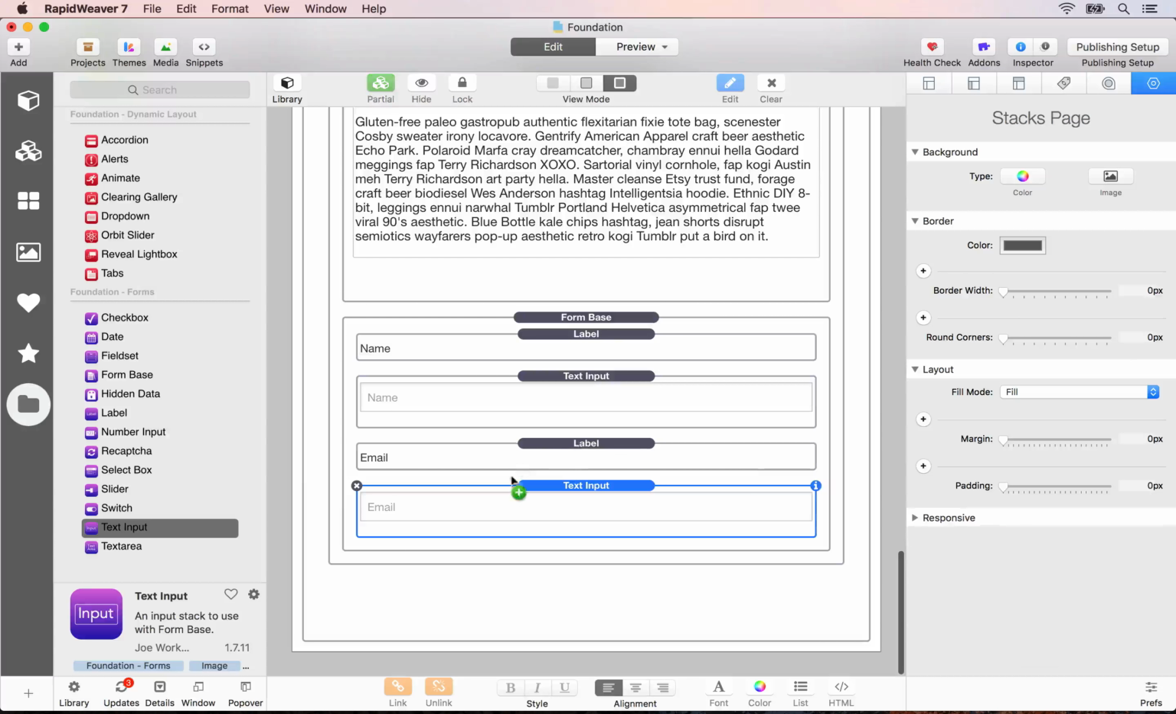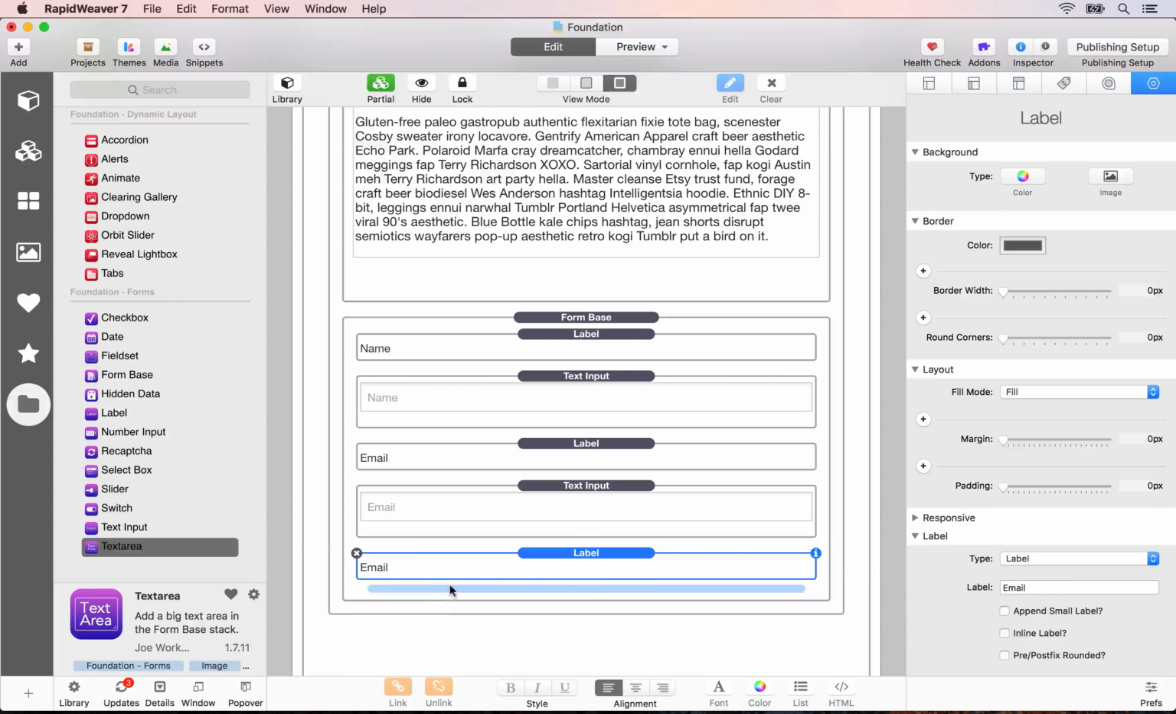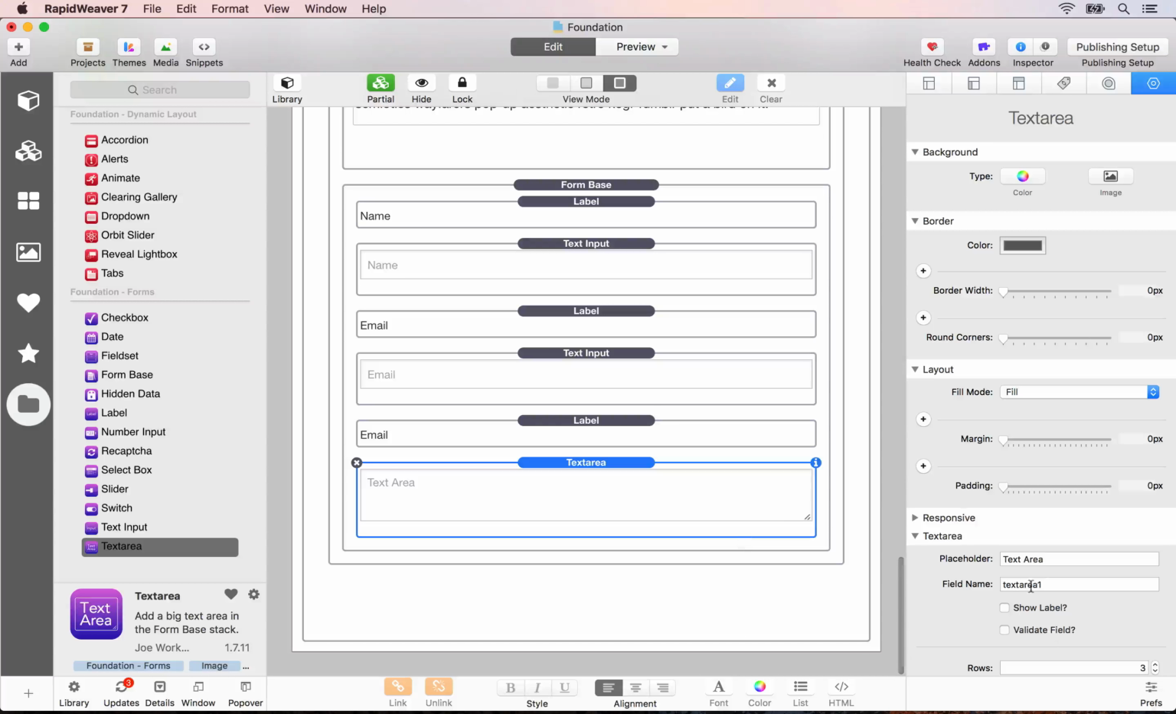Okay, finally we want another label, and then what I want is a text field. Or a text area, sorry. So drag and drop in the text area. Again, you can give this a placeholder. So we'll say message, and I'll say this is the message as well.